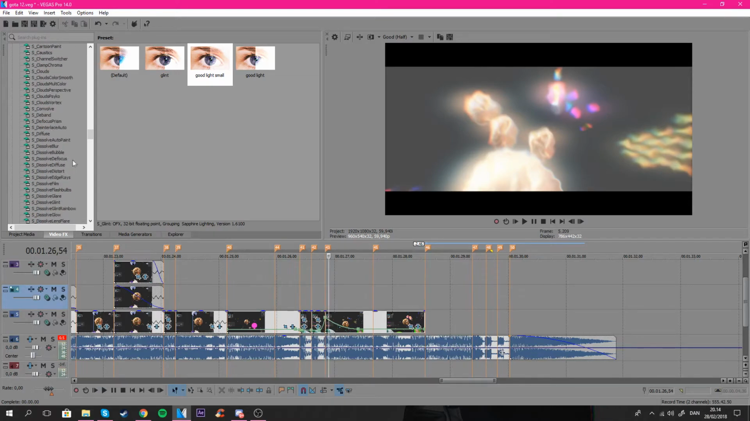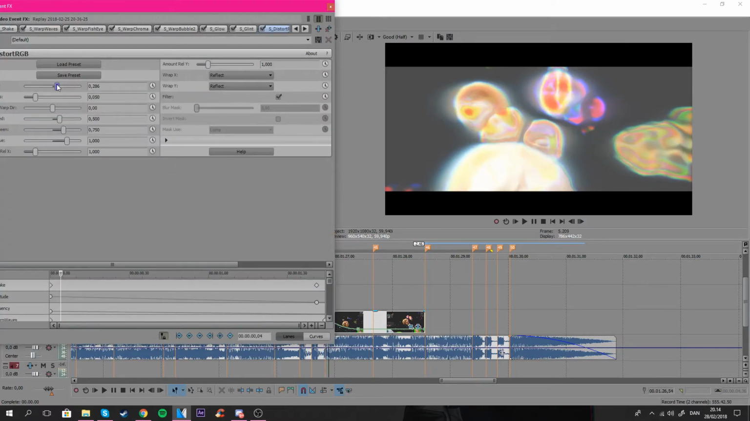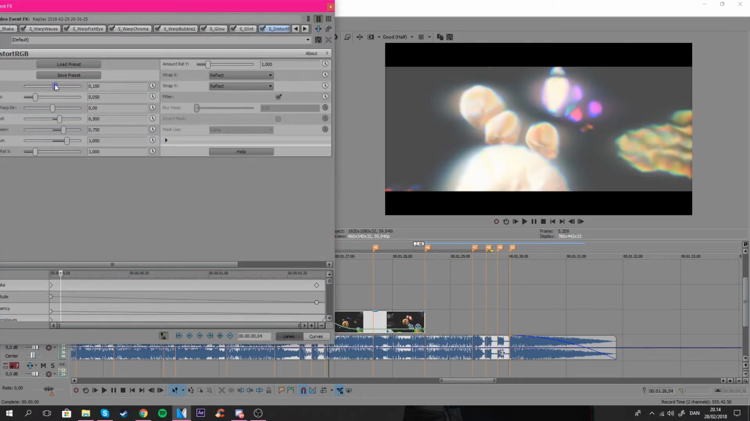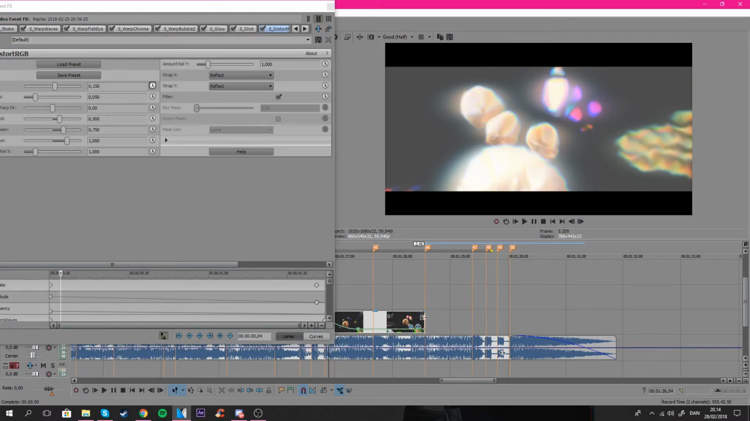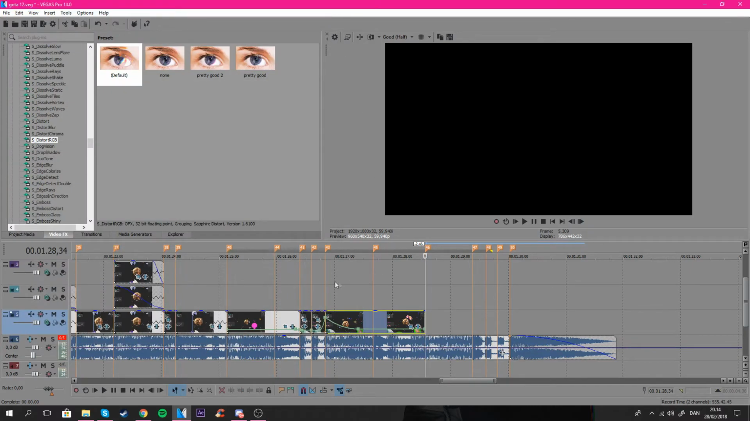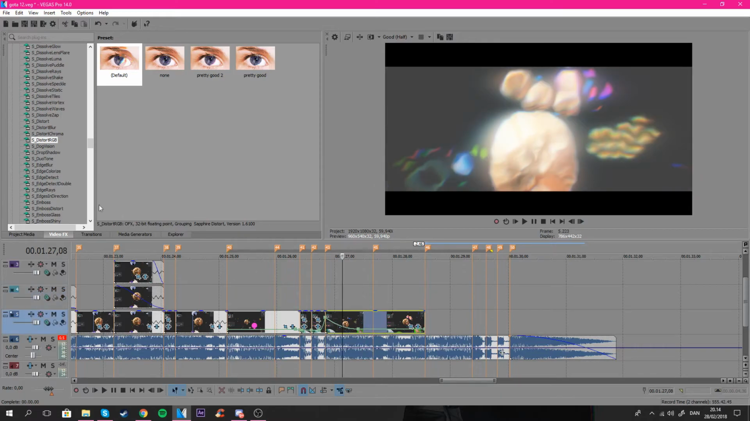Then you can add some other effects as well, like I do, which would be the distort RPG. You can just turn that down and about here, fade it out, you get a little effect. Nothing too hard, guys.